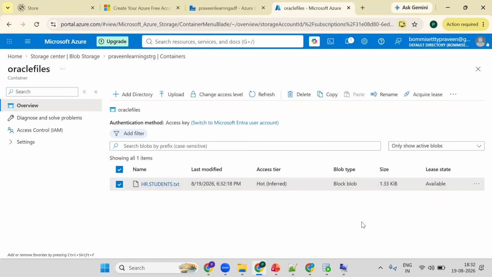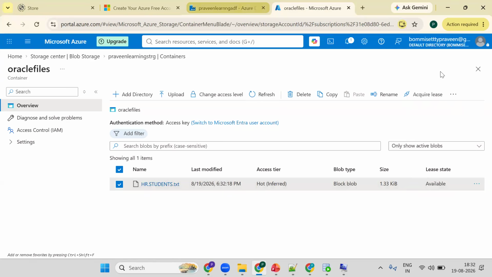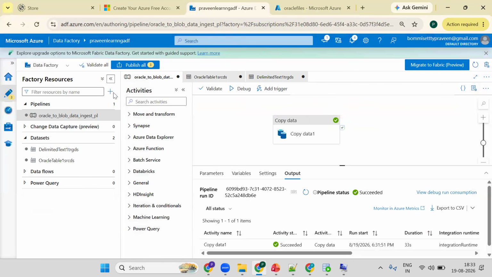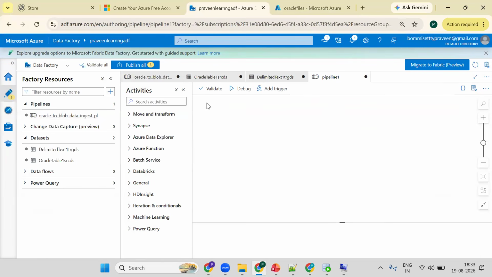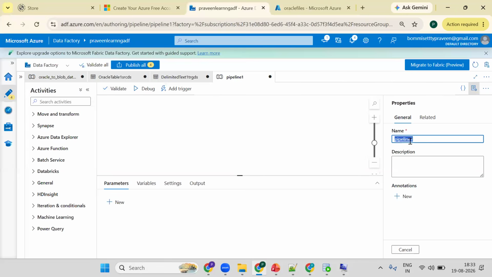Similarly, we'll create one more pipeline for understanding purposes. Let me go to the particular pipeline. Try to create one more pipeline. Click on the plus symbol, create a pipeline. Now I can give the name: enrollment table, Oracle Blob data ingest PL. See now what happened?